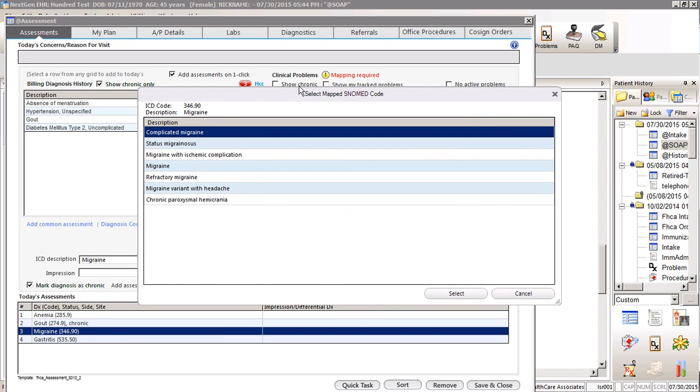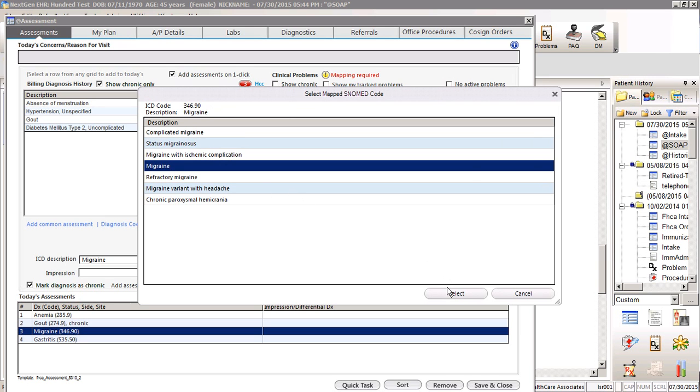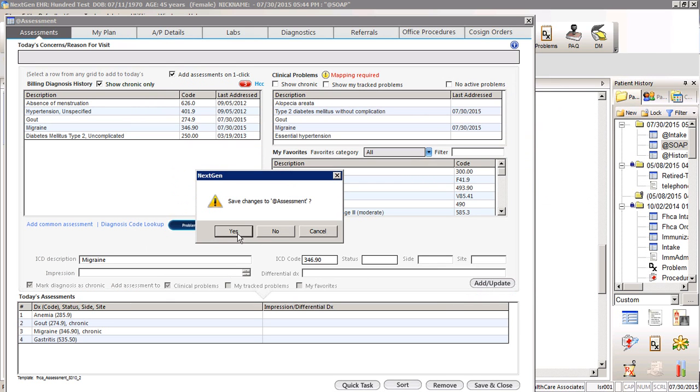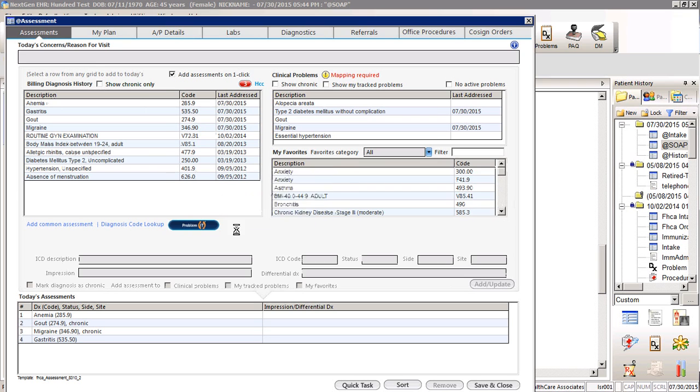And you'll notice that the SNOMED mapping pulls the information that's comparable to the diagnosis code that I've used. And I'm just going to select migraine because it's very general and broad. And then I'm going to say yes and yes. Unfortunately, there's a known glitch with NextGen. It requires you to select yes twice.